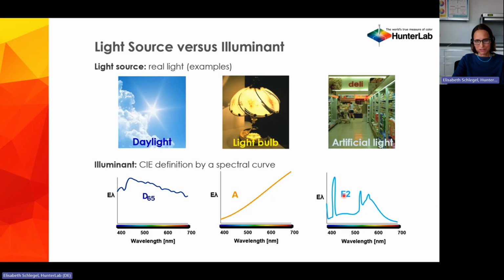And here, for example, for artificial light, we have a certain curve here, which is referring to the chemical material used for the light tubes. And that's defined here for this kind of artificial light. Of course, there are many more than these 3 examples. So any questions here? It's okay. So these are really objective spectral curves which are fixed here.